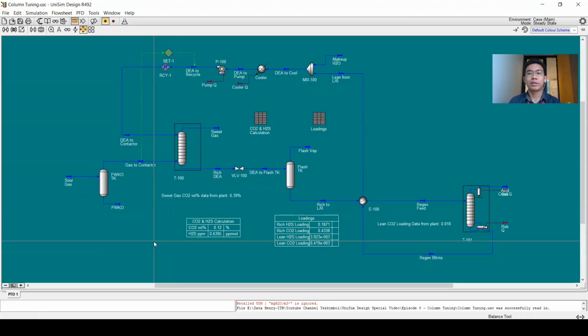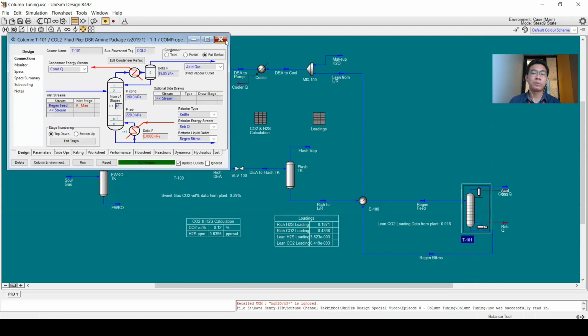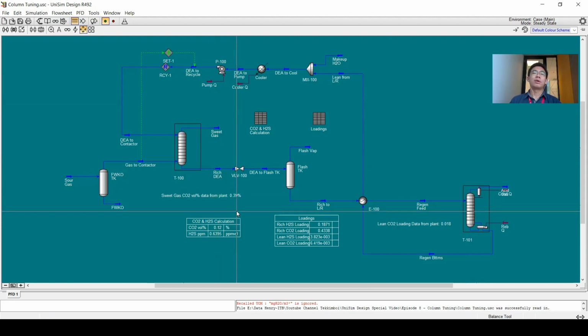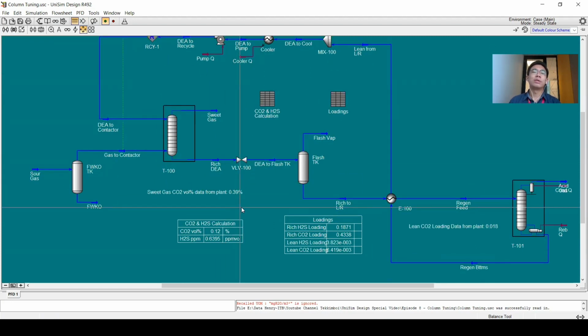So the problem here is that right now my flow sheet is able to converge. The column is converged now, you see here, but the problem is my result is different from the plant data. In the absorber, the sweet gas CO2 volume data from the plant is 0.39%. However, my result is 0.12%. So it is quite different.